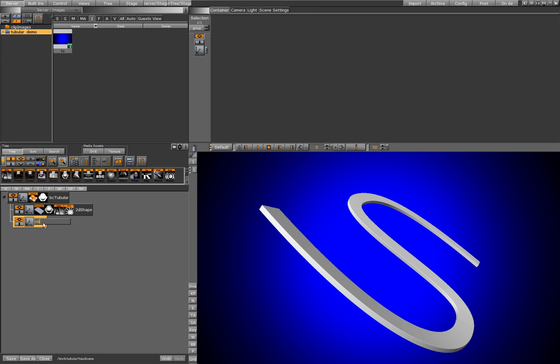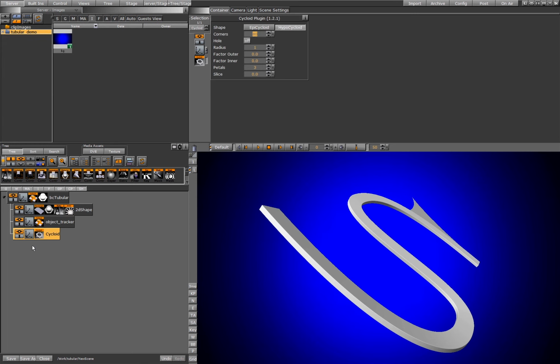I will start off by adding a new child container to the Tubular 3D plugin in my scene tree. Let's name this container Object Tracker. I will now grab the Tubular Tracker plugin and drop it onto the container I just created. Next, I will grab the cycloid shape, drop it into the scene tree, and let's move it so that it is a child of the Object Tracker container.